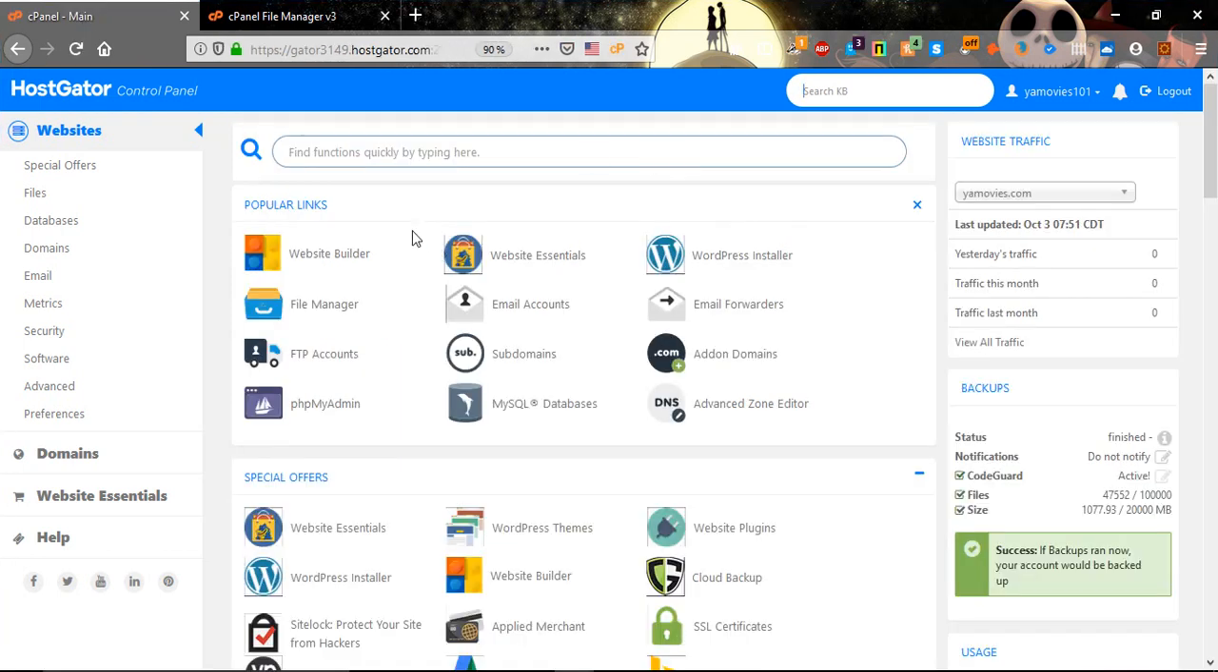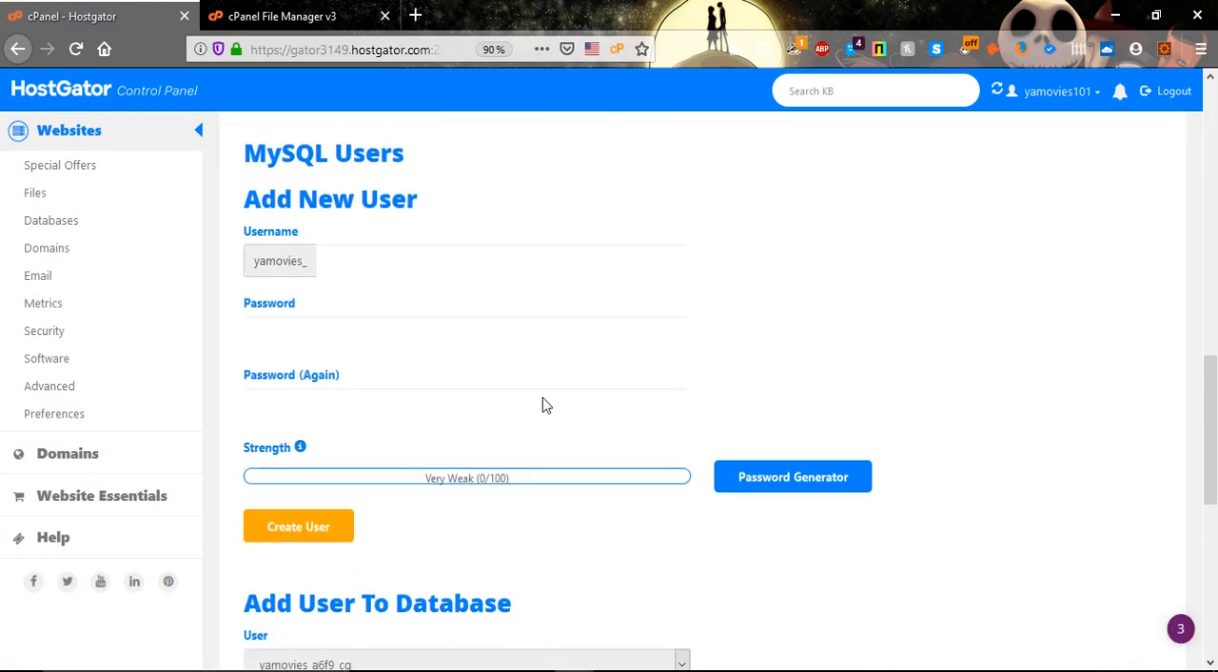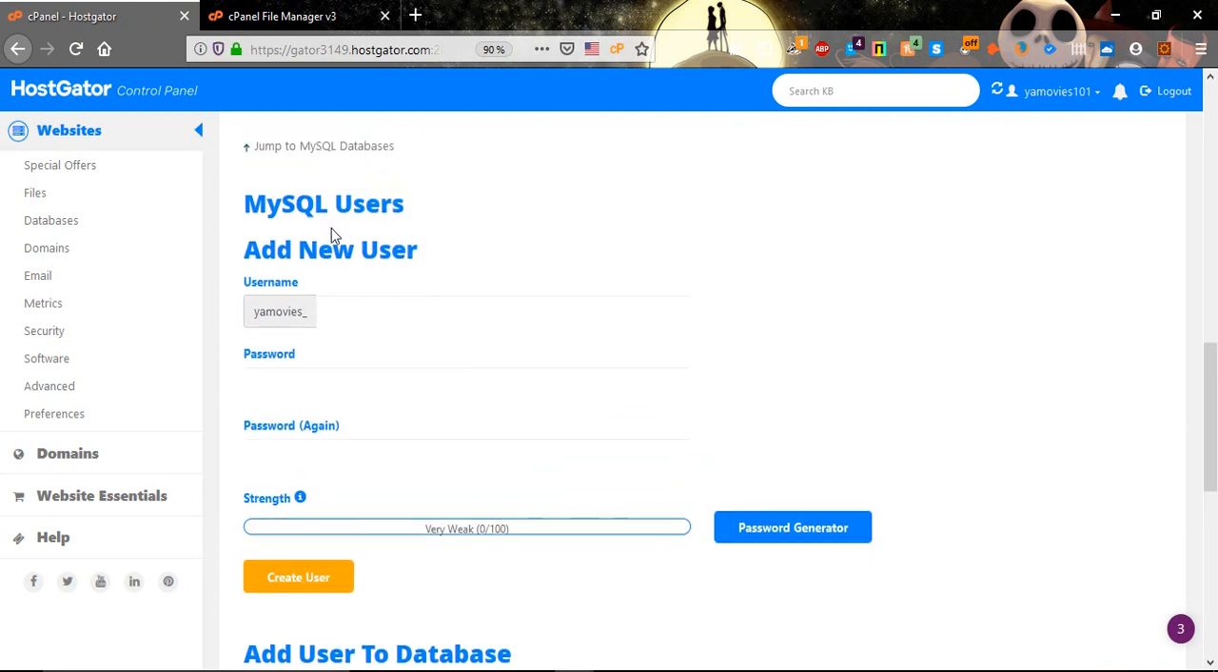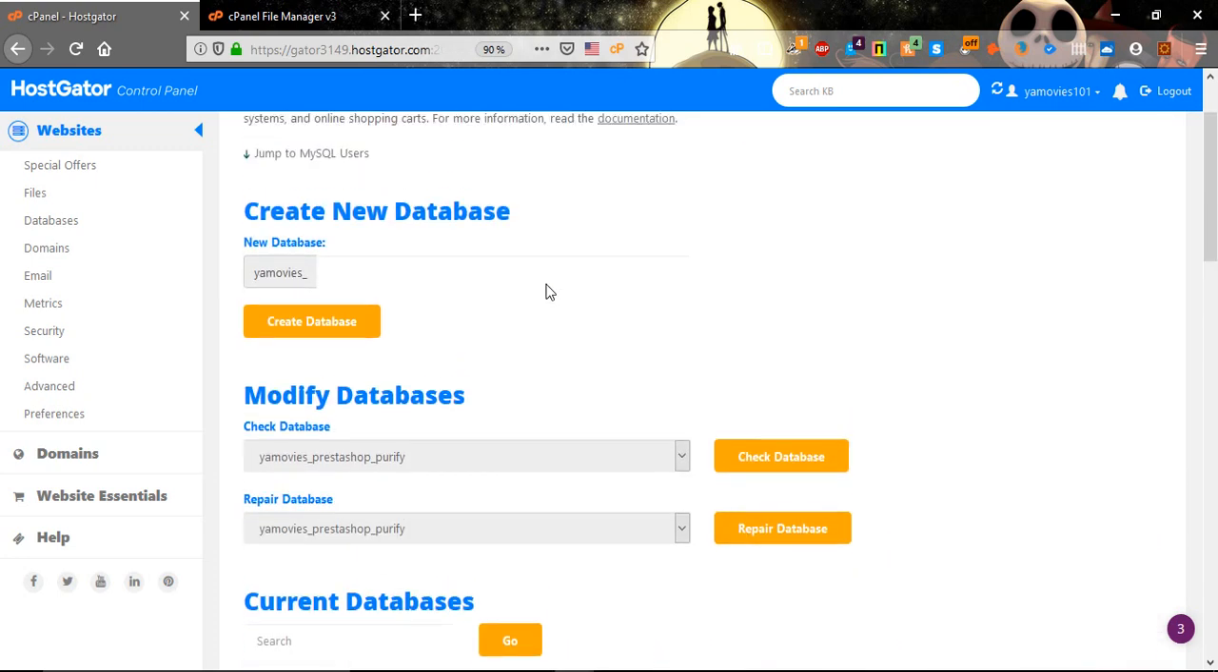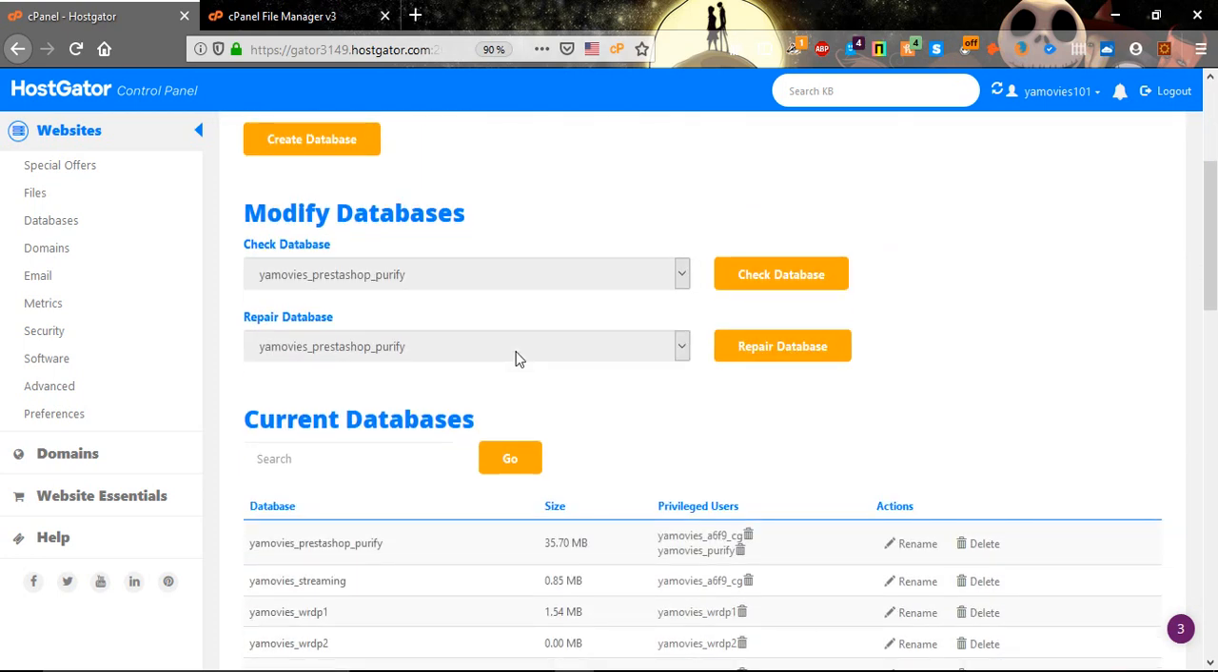Also in the database, if you don't know where to find your username and password, go to MySQL Database, click on it or search for MySQL, and here you can generate a new SQL user. So first, I think, you select create database.